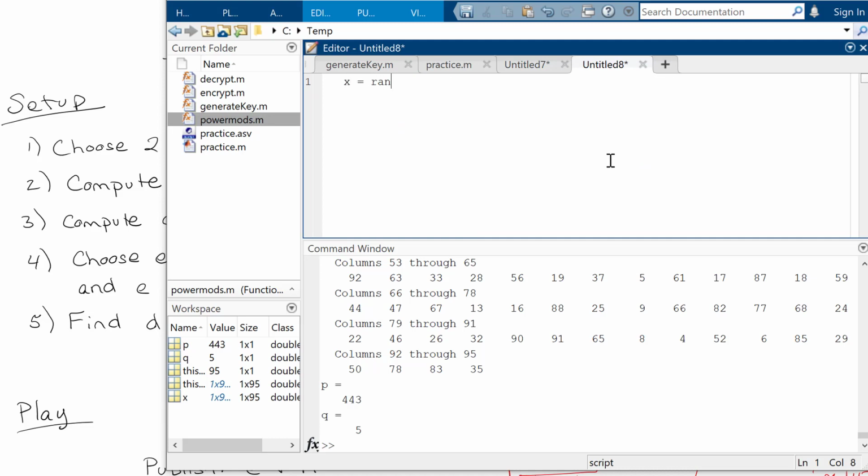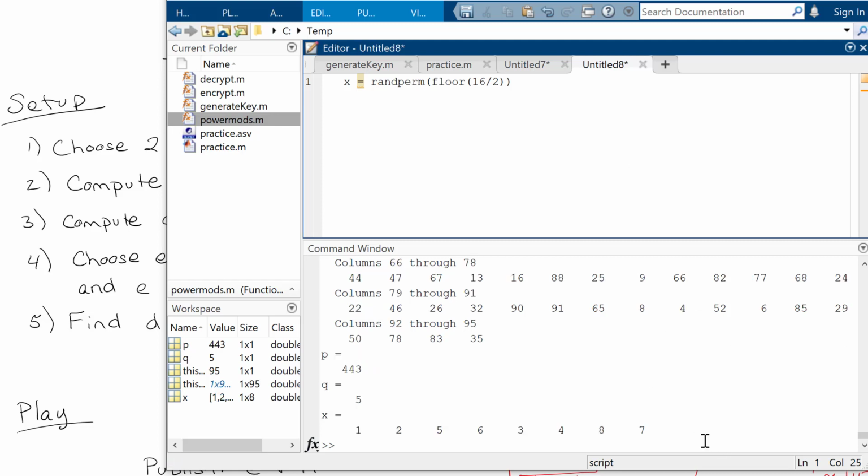So if I have randperm, let's pretend I had 16. I'm going to go 16 divided by 2. And if you're worried about having an odd number, you could use the floor, rounding down 16 divided by 2, or however many it happens to be. So I'm going to do a randperm of 16 divided by 2, and then I'm going to add the floor of 16 divided by 2 again.